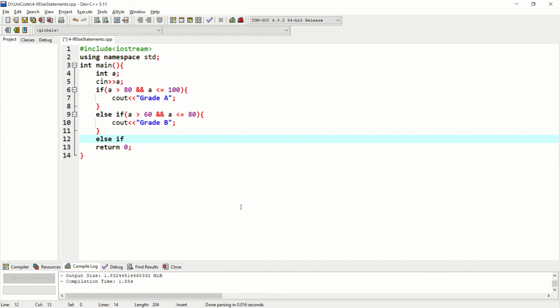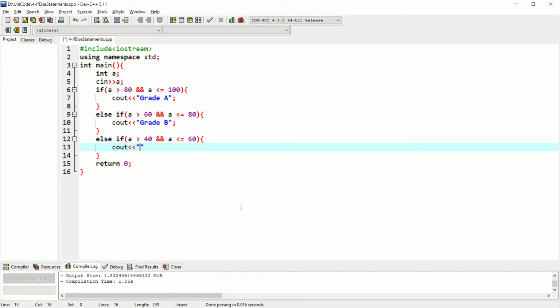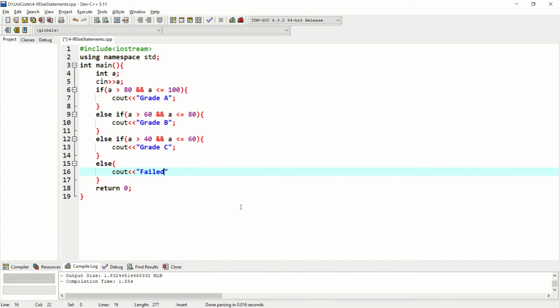Else if a is greater than 40 and less than or equal to 60, cout grade C. Else. Now we have just one condition left, so we do not need to put that in a condition, I just use else. So we can write cout failed.